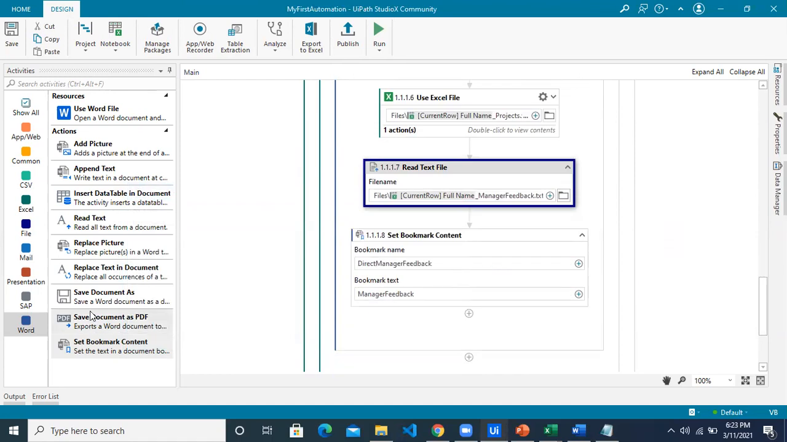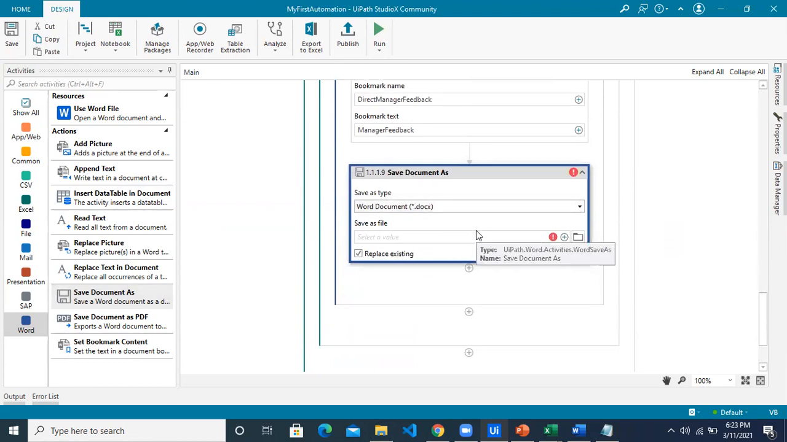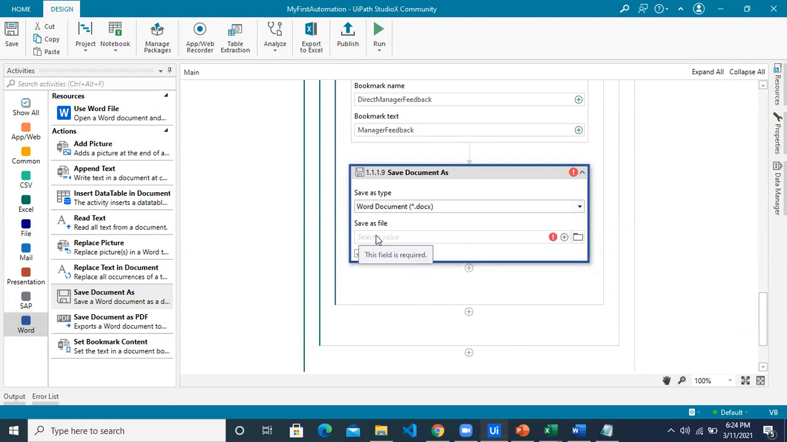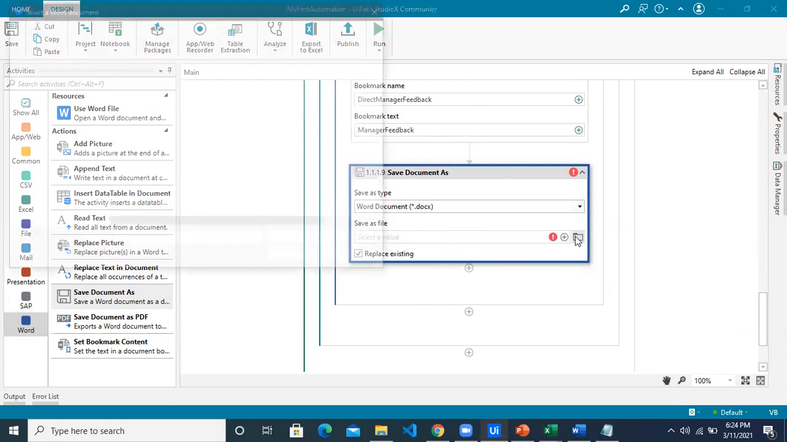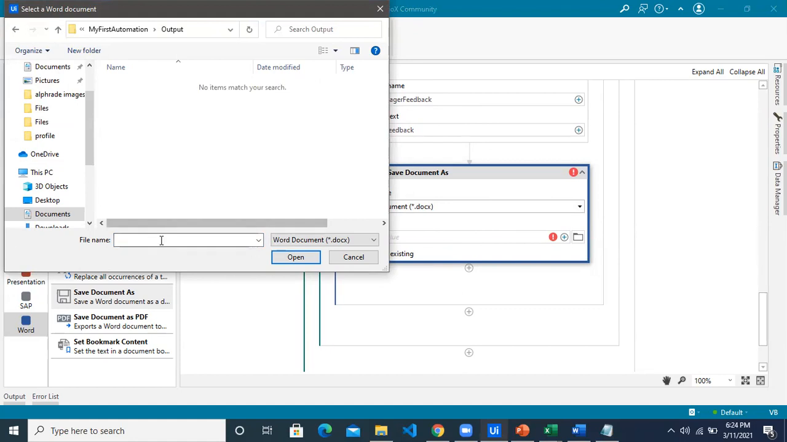Now the last step is save document as. Now you want to save the document. So bring it here. And now these are the various options in what all the formats you can save. So these are all the formats in which you can save this particular Word file. We will keep the Word document as it is. Save file as. So give the path where you want to save. We'll choose the output folder, this particular output folder is where we want to save, and say the file name can be feedback.